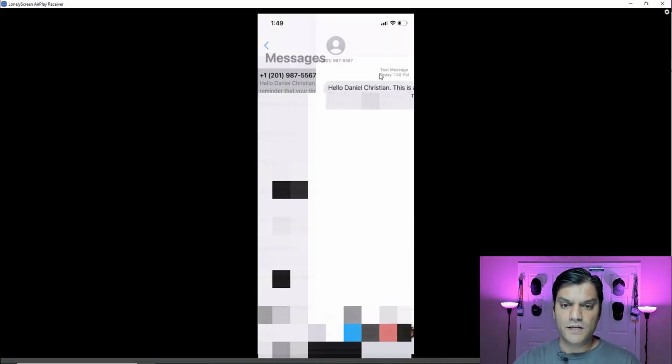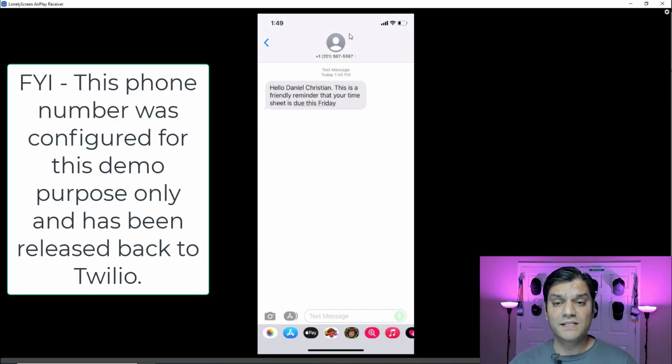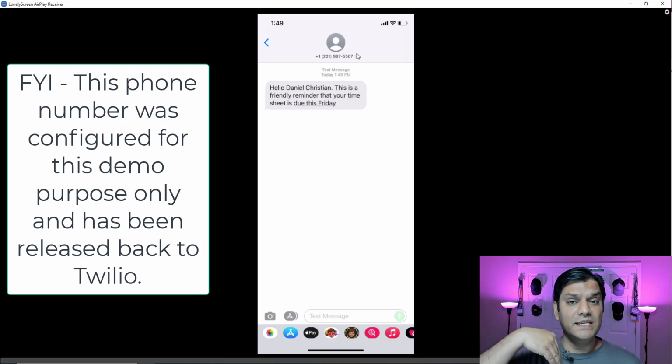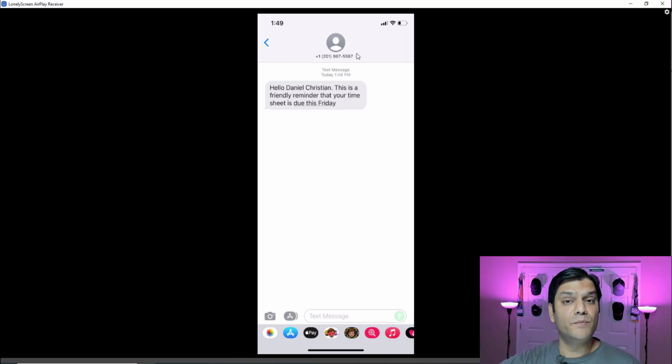If I go and click on it, you will be able to see that that's the message. Now this phone number is the one that Twilio has assigned to me. That's the one I can go ahead and use to put the messages coming directly to me. And then I can go and respond to that number also. So something to keep in mind. But this is a very simple message.